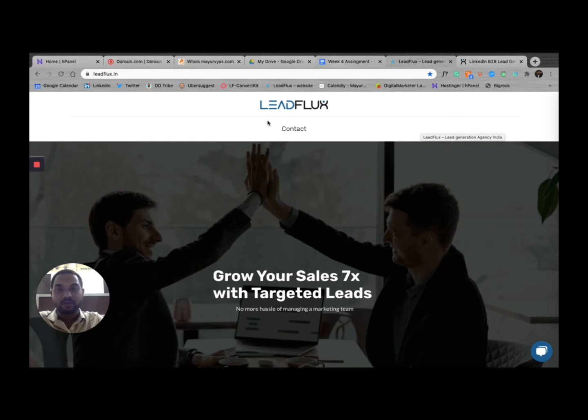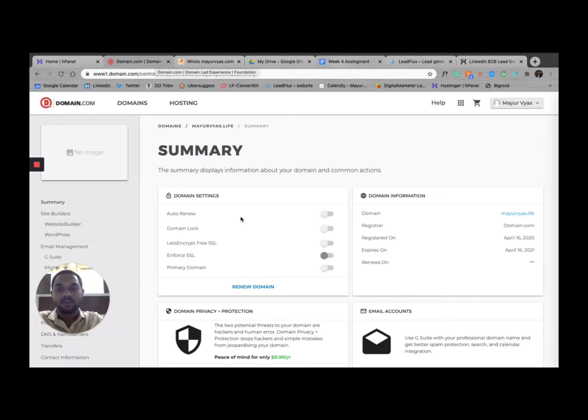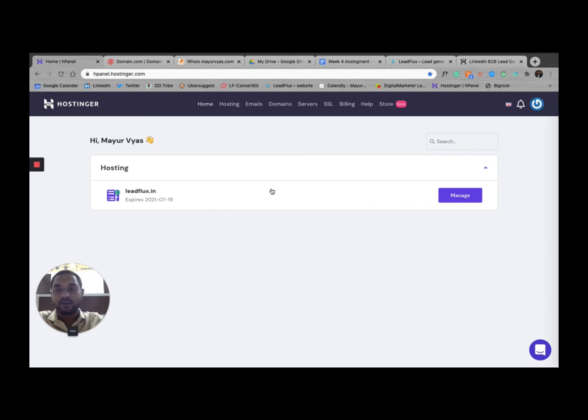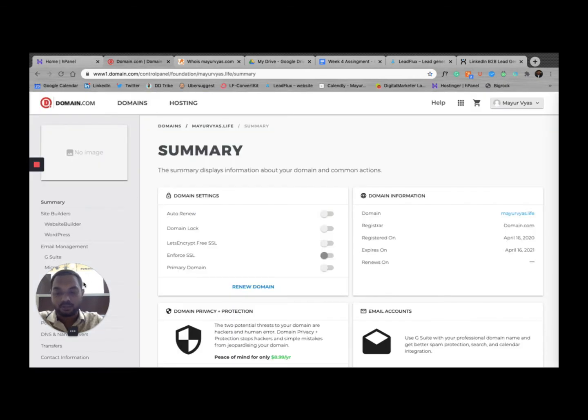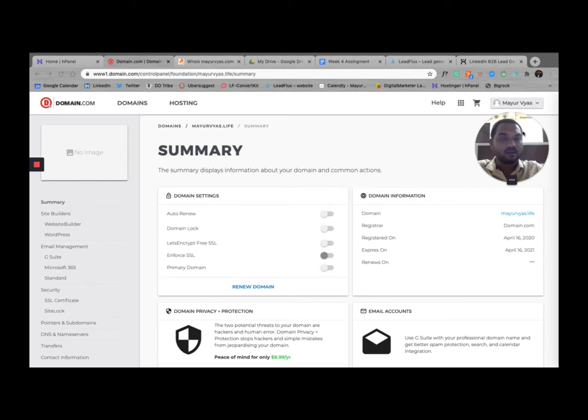So let me take an example of one more domain name that I have. The domain name is mayurvyas.life. I purchased this domain quite a few days back, and I'm now going to change the DNS. I have a hosting provider, which is hostinger.com. So let me first change my DNS on this particular domain.